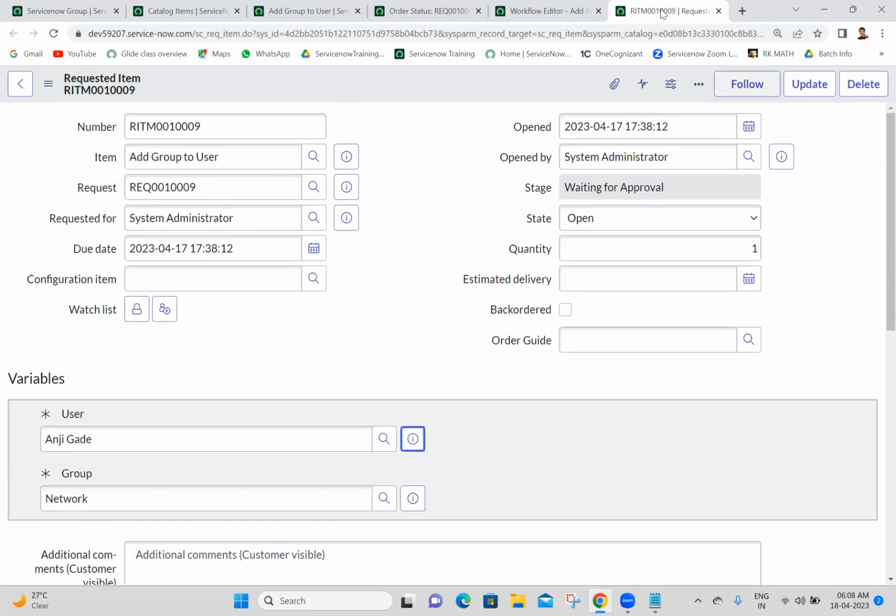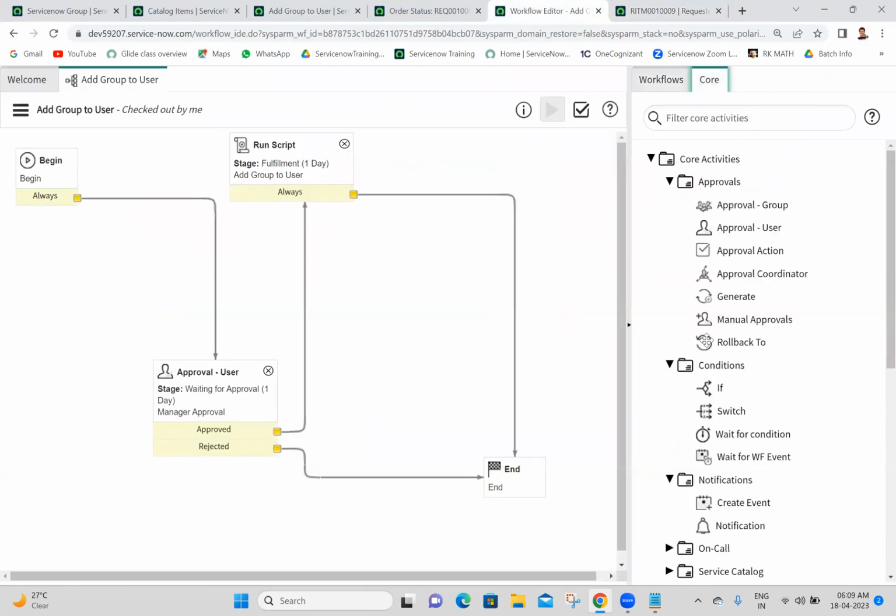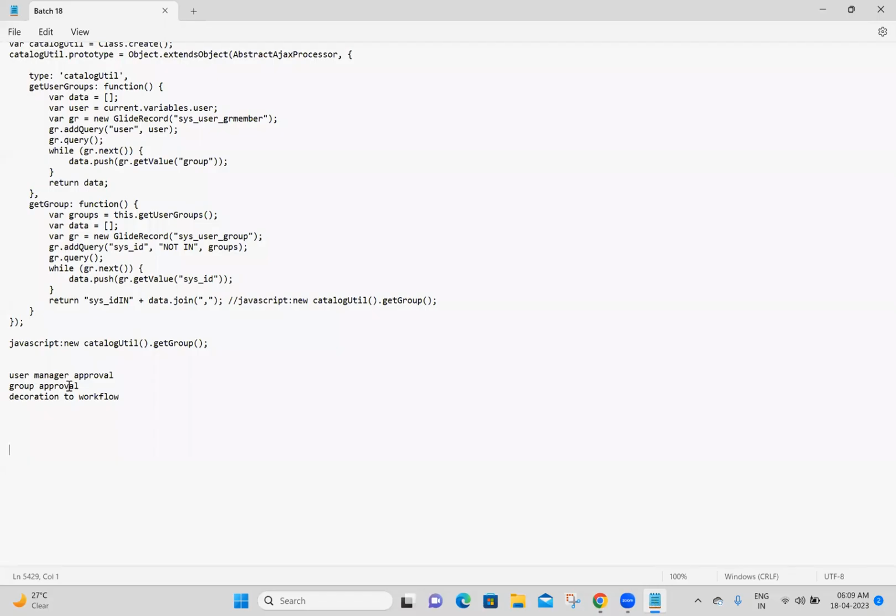And here you can see requested for is System Administrator only. Whoever raises a request, that user is selected in requested for here. Maybe in the next catalog item we'll change this also. Next, I'm going to the workflow editor again. I'm going to core. So as per yesterday's discussion, we have to keep group approval also, right? So whatever group we are selecting.